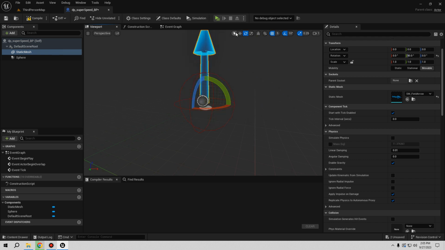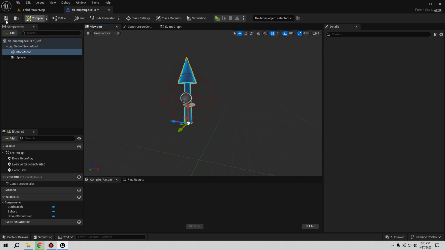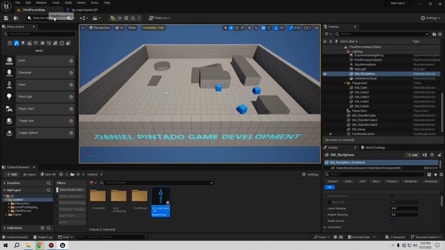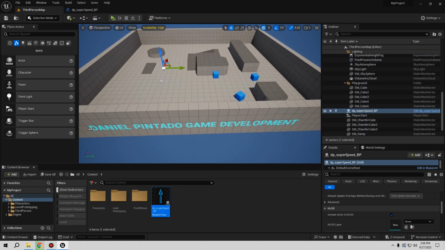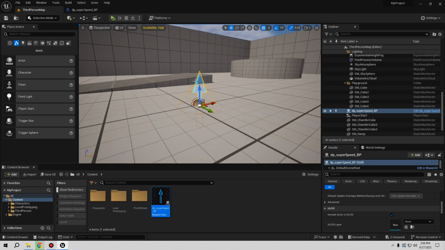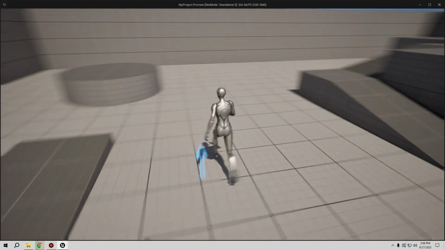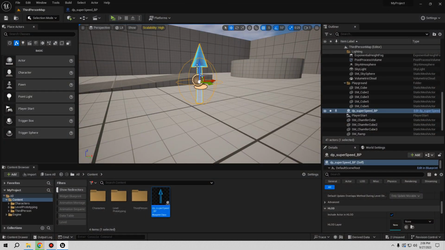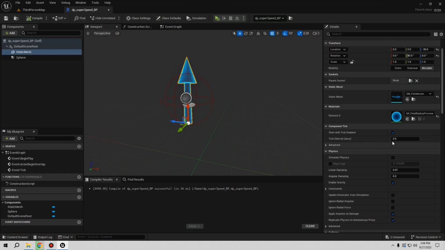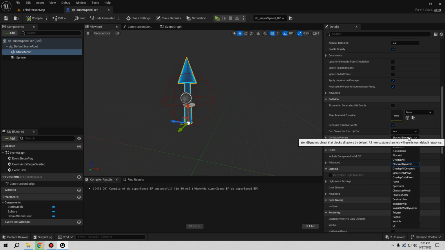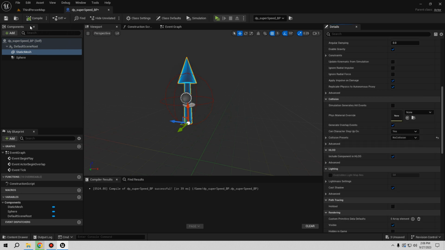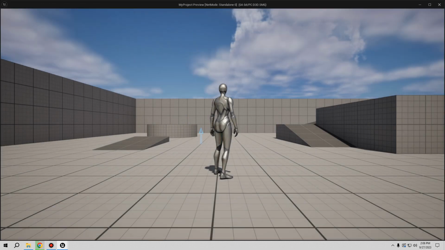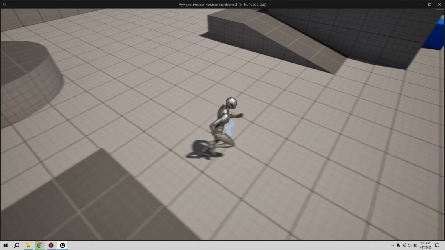So this is gonna be the speed superpower. Okay, so let's compile and save. Let's put this here in the level, so we know when we pick it up, we have super speed. Right now we have a collision. Let's select the static mesh and go all the way down. Where it says collision, set it to no collision. Let's compile and save. So now if we overlap this, we don't have collision, so I think it's better.